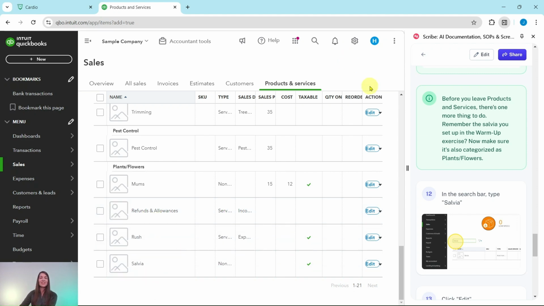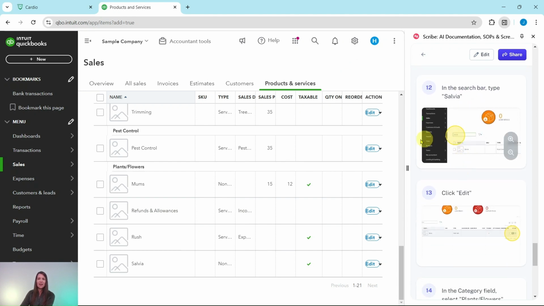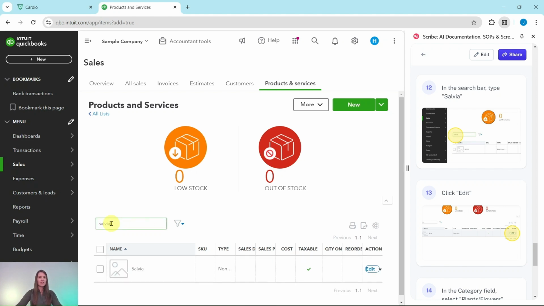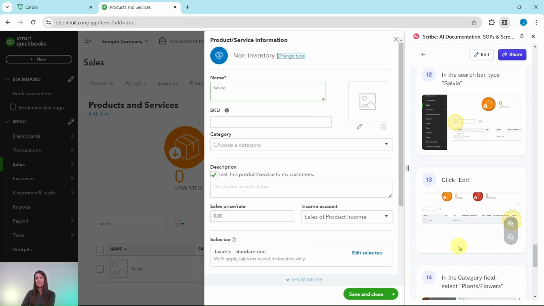So in the search bar, you would type salvia. I can see that it's already down here because I scrolled all the way to the bottom. If you want to do a search for it, you would go back to the top here and click into this and you would type salvia so that it's the only one that actually shows up here. Let's go ahead and click on the edit once you find it.